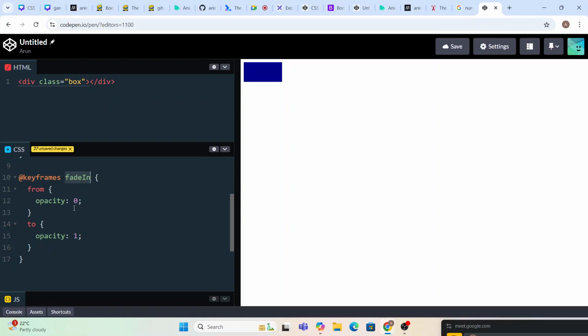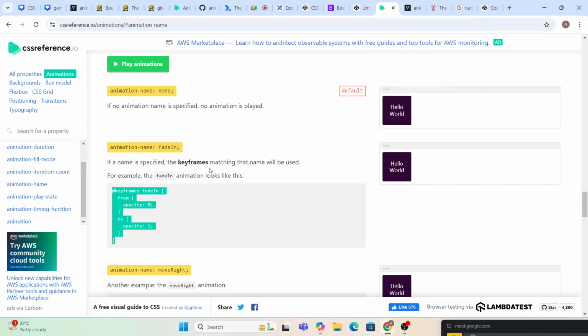So now what is happening? From 0 it is going to 1, the visibility. Basically opacity 0, it is not visible, and it goes fully visible. But this is a simple animation, just to tell you. We can define those animations using keyframes.